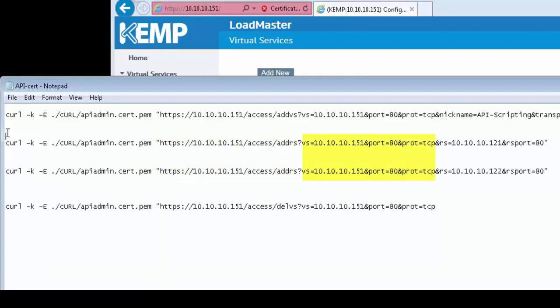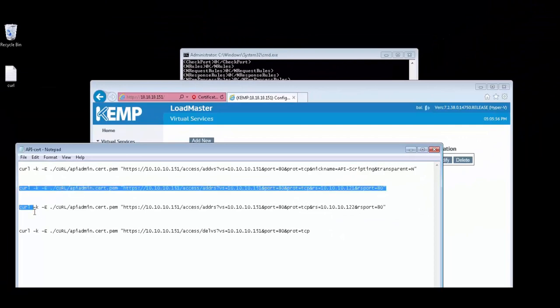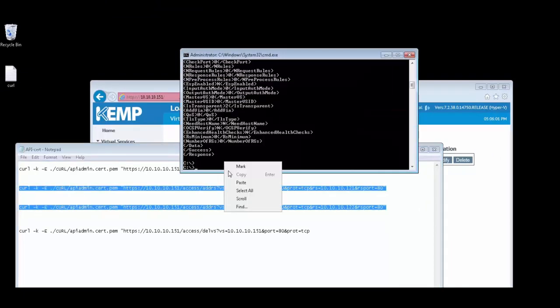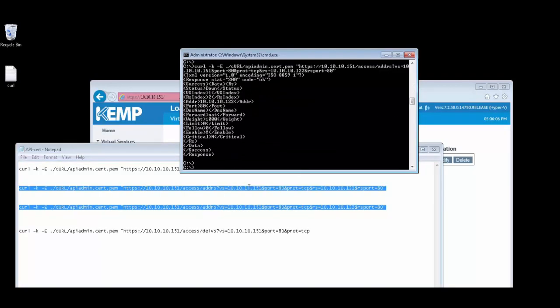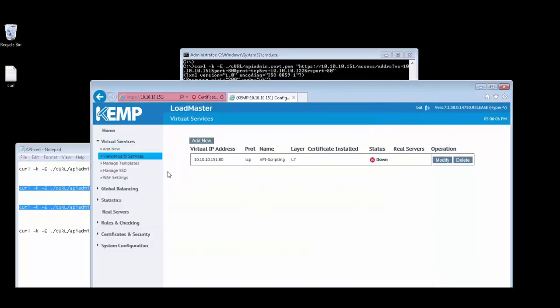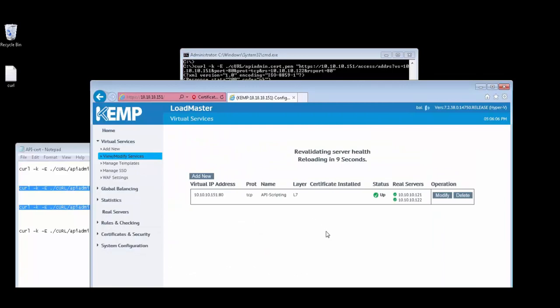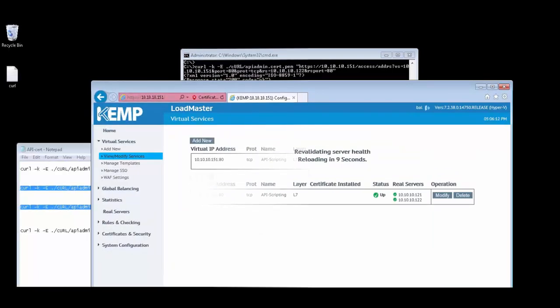Here we have the virtual service IP address, port, and protocol I want to add these real servers to. And of course, the IP address of the backend servers, along with the port I want to send the traffic to. Now we can just copy these, paste them into our command prompt, and now we have a healthy, functional virtual service.